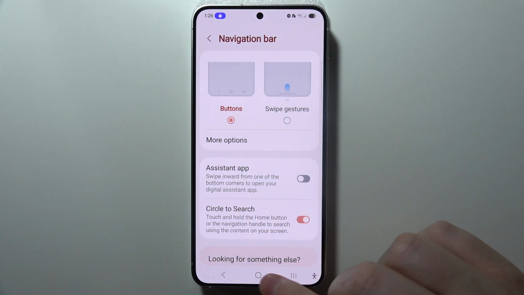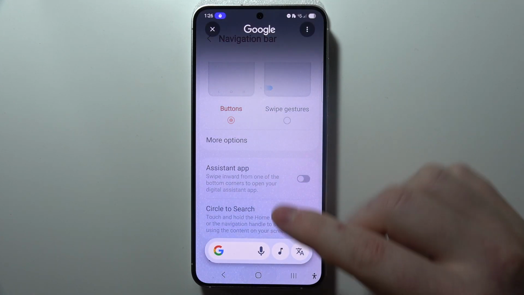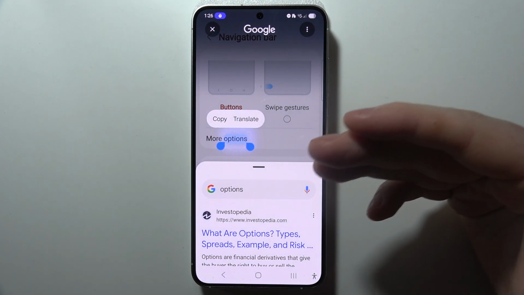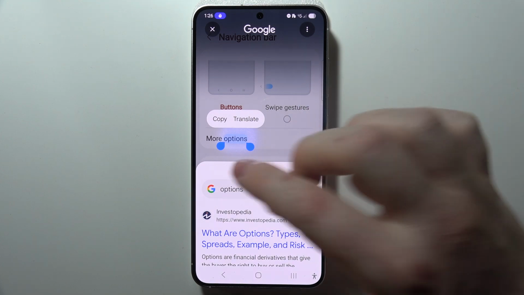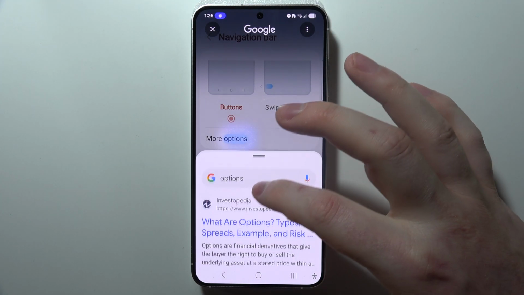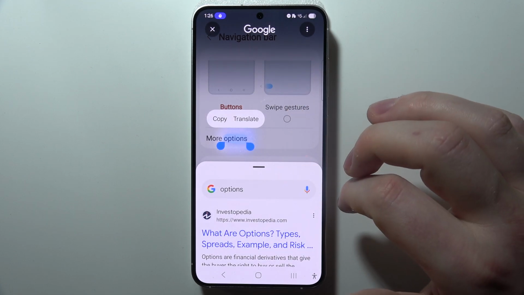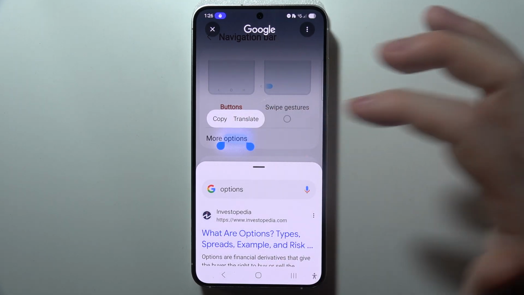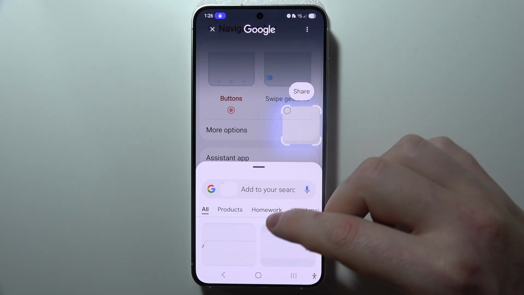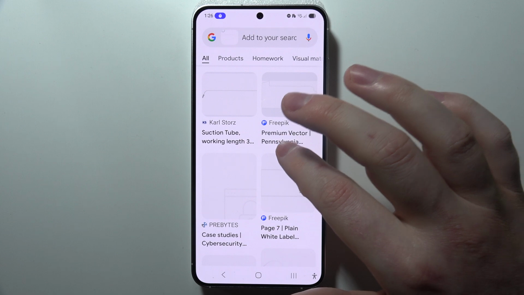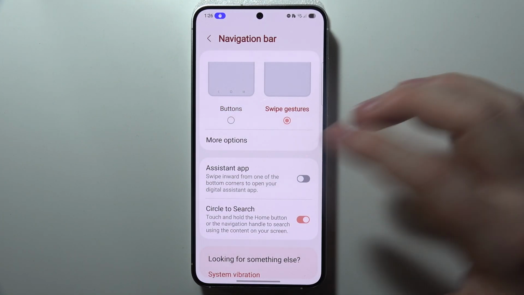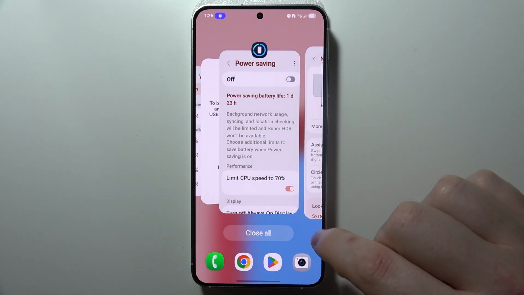So if you're using buttons, you can click and hold the home button, which will call out circle to search. Now, if you click on anything, the image or text on your screen, then it will highlight and, for example, it will use the Google search to use this word that you selected in search options. You can also then translate it or copy it as well. And as I said, you can do it with the image, and this allows you to use image search as well.